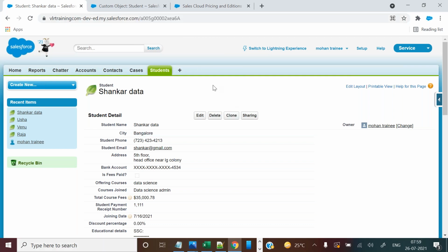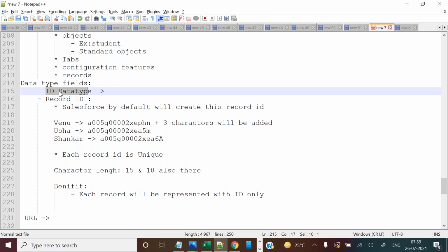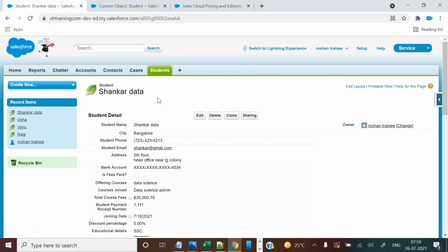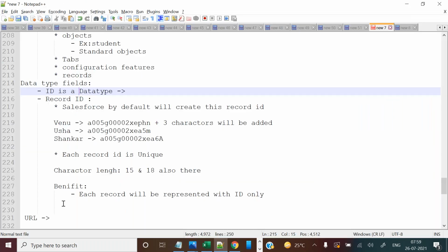Now ID is a data type again. As I mentioned here, ID is a data type. Again, one more data type, like text, text area, number. ID is also one more data type. So standard. Okay, that's one. Next.